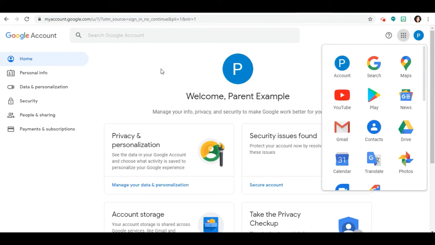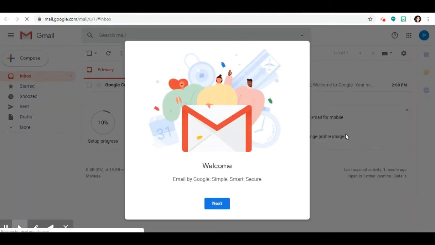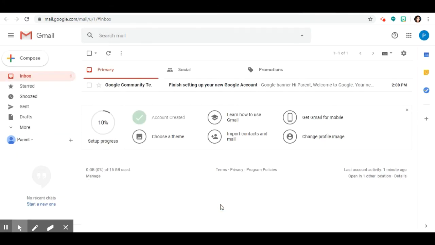So with your Google account, you'll have access to your Gmail. You'll have the option to choose the views that you would like to have. So whether or not you want to see that the attachments are in there, it's totally up to you. I'm going to go ahead and use the default view for this example. Click OK.